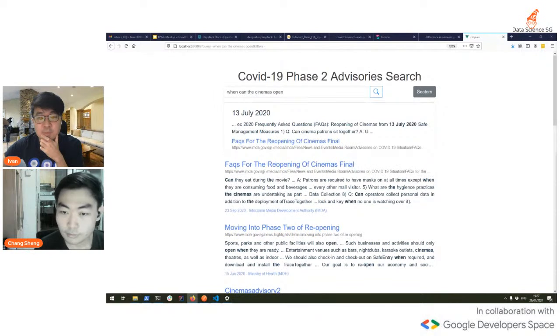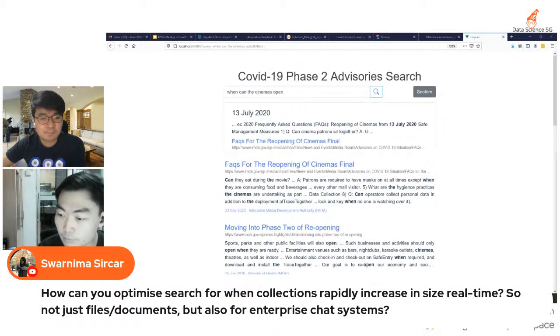Okay, thanks. I hope all that clarified. We will wait if there are any more questions. Oh, we have one more question. How can you optimize search for when collections rapidly increase in size in real time? So not just related to files or documents, but also for enterprise chat systems.